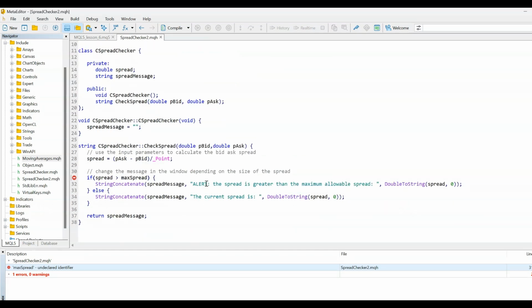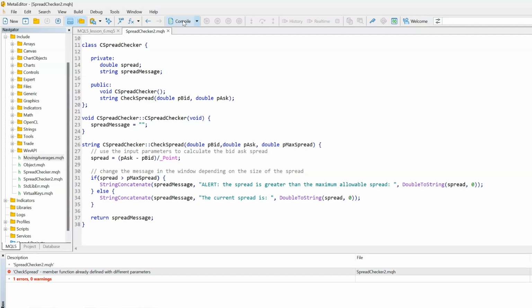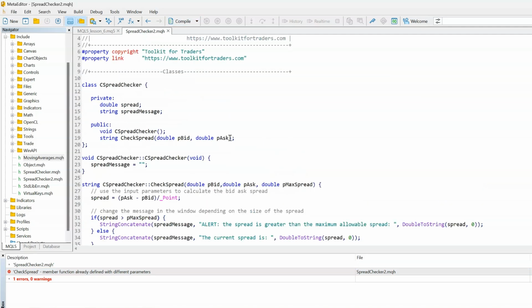So what we need to do to bring this in here is add a variable here, which is going to be our max spread parameter. We're going to save that, and we just need to change this to p max spread. So we'll save that here, and also we need to change the definition in the class as well.